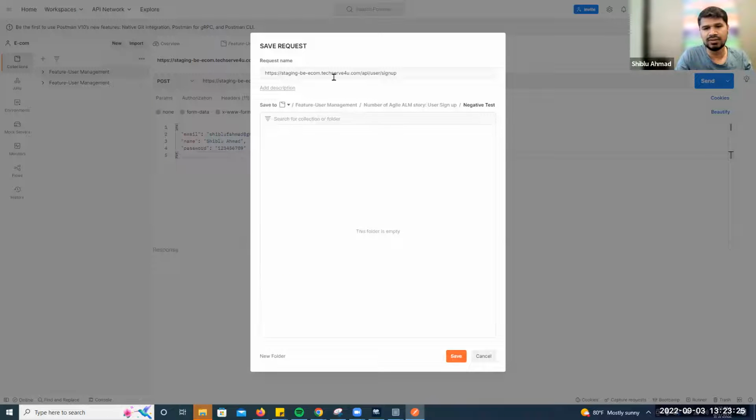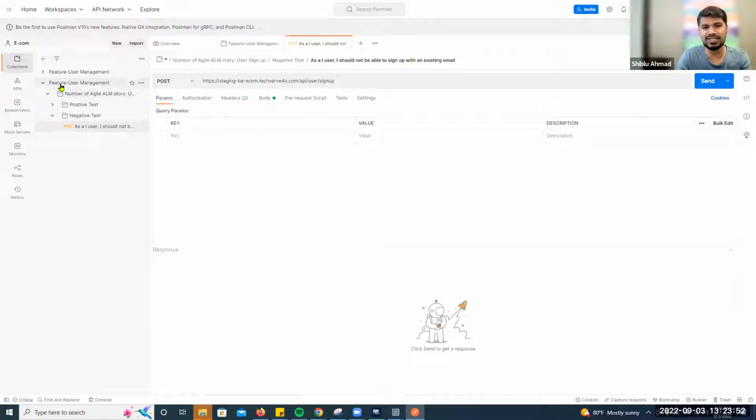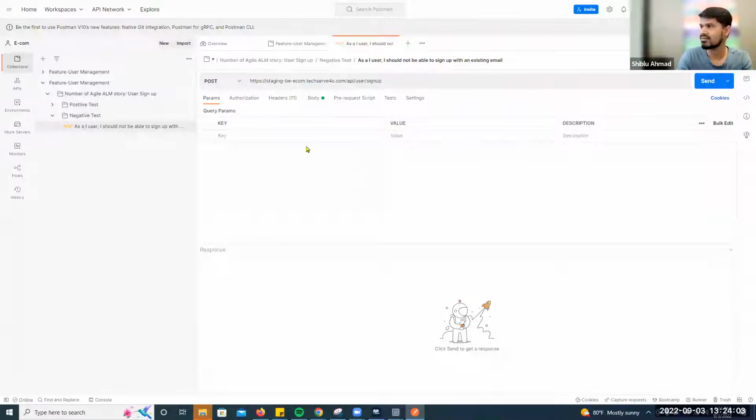So test case title. Remember the test case title now? As a user, I should not be able to sign up with an existing email. Isn't it the scenario? Because I tried it. Save it. Done. So you see the structure came properly. Feature, then the user story, then the positive folder, the negative folder. Negative folder is already expanded. And you run it here.